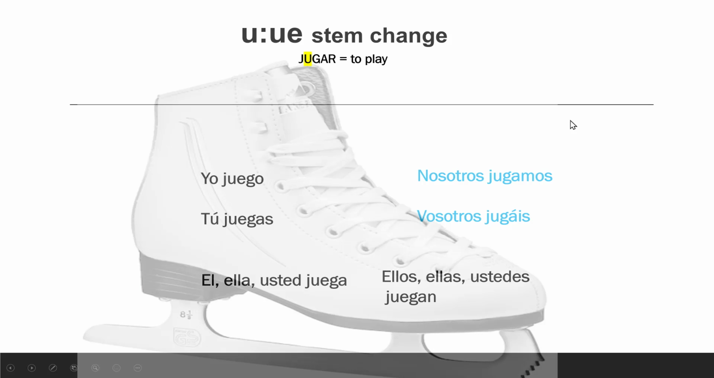Finally, this one's not really a group because there's one lonely verb in Spanish that changes from U to UE. And that is jugar, which means to play. So that U changes to UE. Yo juego, tú juegas, él, ella, usted juega, ellos, ellas, ustedes juegan. But as you can tell, with nosotros and vosotros, that U remains as is. So those are the mechanics of stem changing.